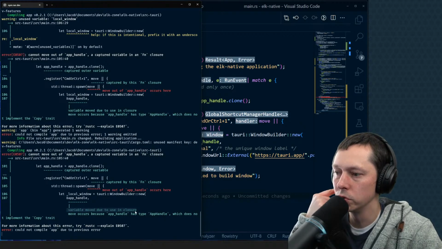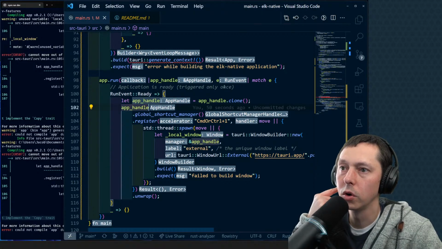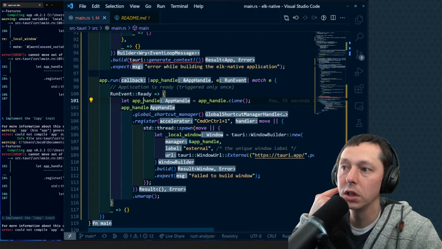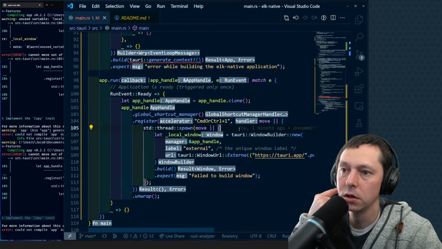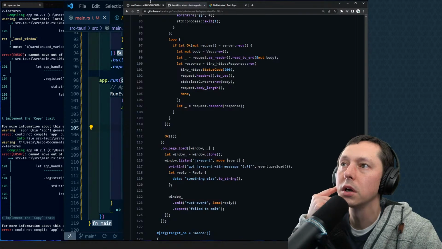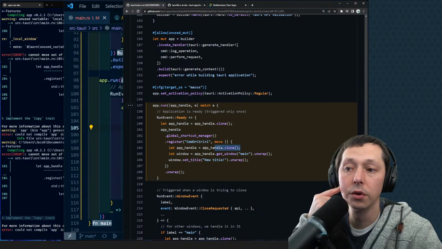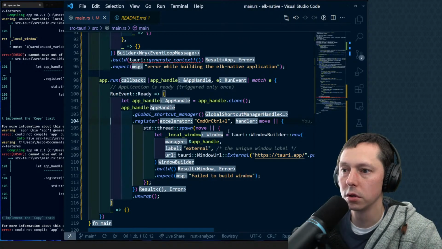The variable moved due to use in closure. Move occurs because the app handle has type AppHandle, which does not implement the Copy trait. So we have an app handle. We are cloning the app handle to be used in the global shortcut manager and then registering it. The move, let's look at this here. It is moving the, oh, it is recloning it. Okay, so maybe I do actually want to just reclone it here.